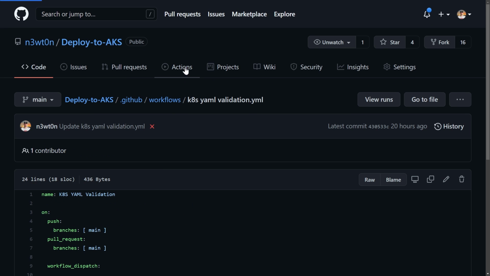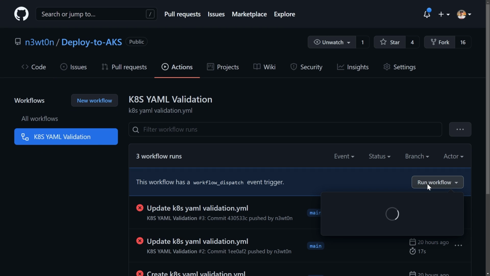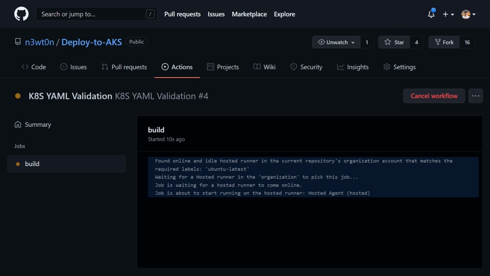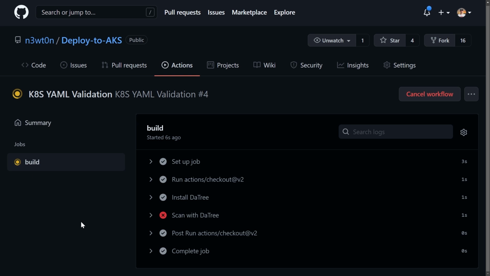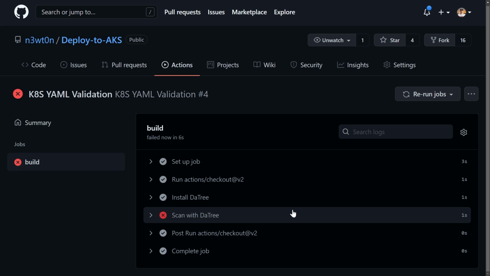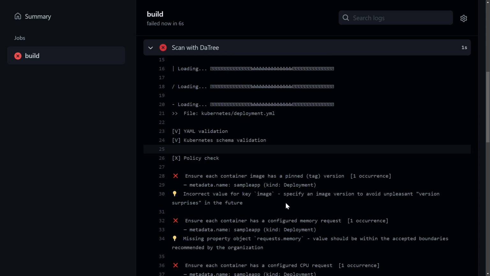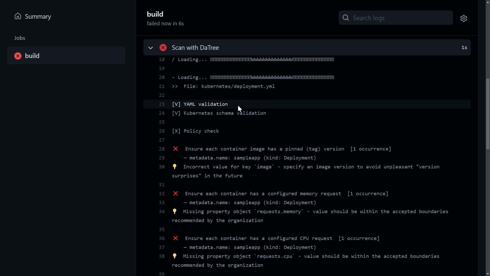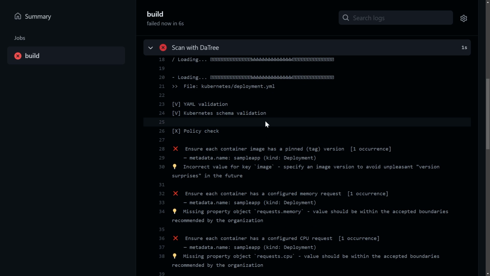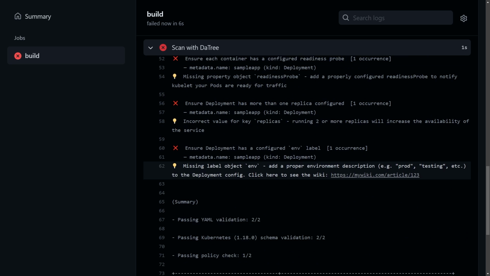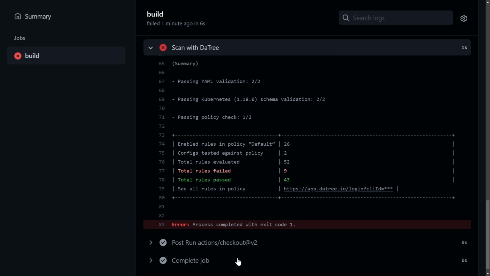In fact, we can try and execute these and you'll see that this will take just a few seconds to execute. And I'm using this as a standalone definition, but of course you can integrate it in your normal CI workflow. As you can see, it's been really quick, and the scan has failed because if we expand the log, we can see again that the YAML validation passed, the Kubernetes schema validation passed, but we have again failing in the policy checks. The output is exactly the same, the summary table, and so on and so forth.